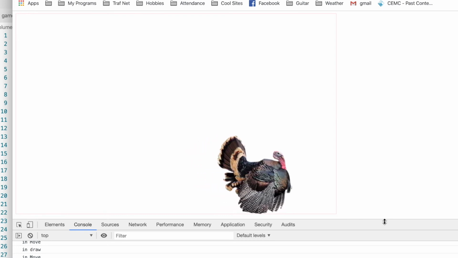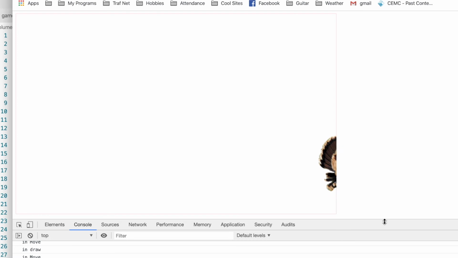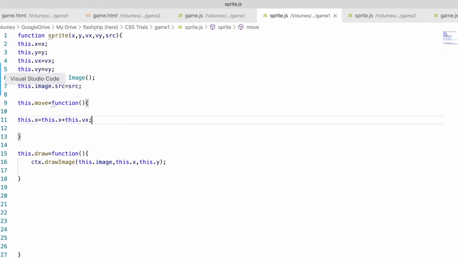What's going to happen when it gets to the edge of the screen? It'll just keep going. That's the edge of the canvas, so it's not being rendered anymore. We want it to bounce. Well, there's a lot of things we could do. We could get it to bounce, that's one. We could have it appear on the other side of the screen.